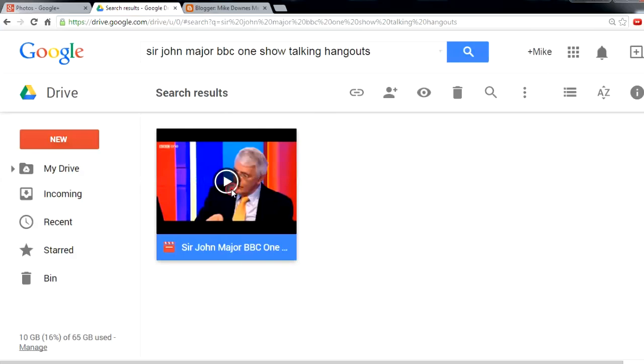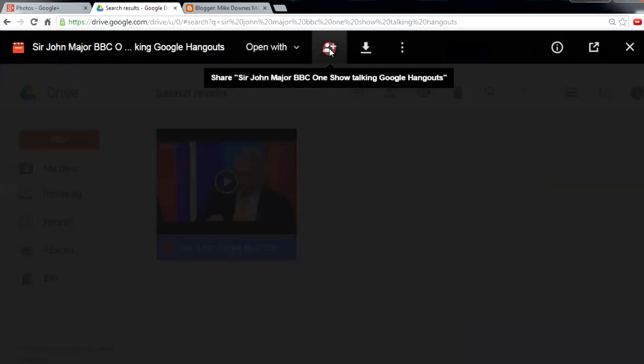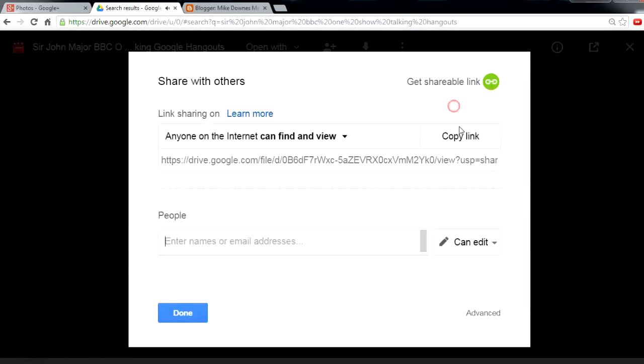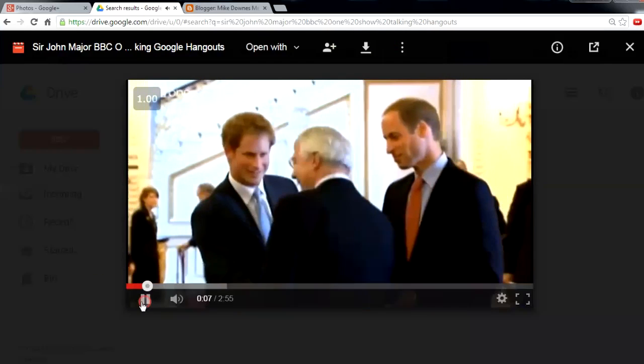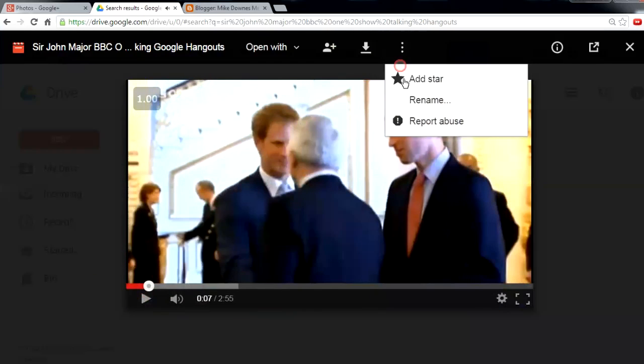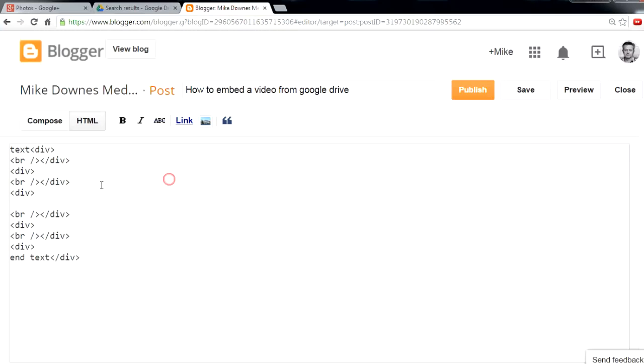So if I double click, and once again, I've got some share buttons. And you can see that I've got the shareable link. And I'm just going to copy that link for a moment. And then I'm going to look at the top and see that I can star it, rename it, but there's no embed button. Okay, and this is where it comes in. Now, I am in a moment going to get the code and put it into something like Blogger.